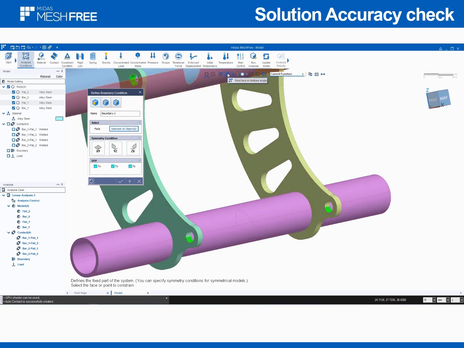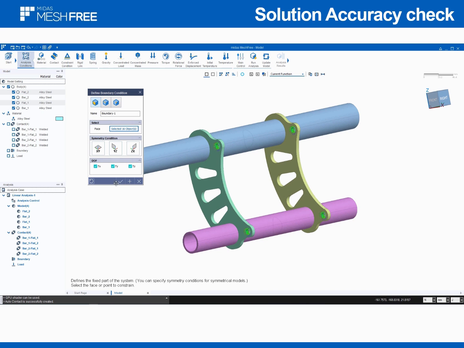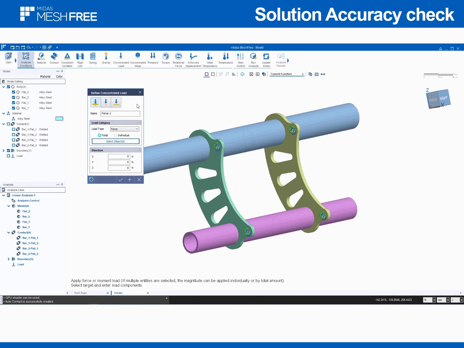And let's do the same with tangent faces. Let's apply the load. So as the first loading, I will use force. So this force will be parallel to X axis. Let's click OK.